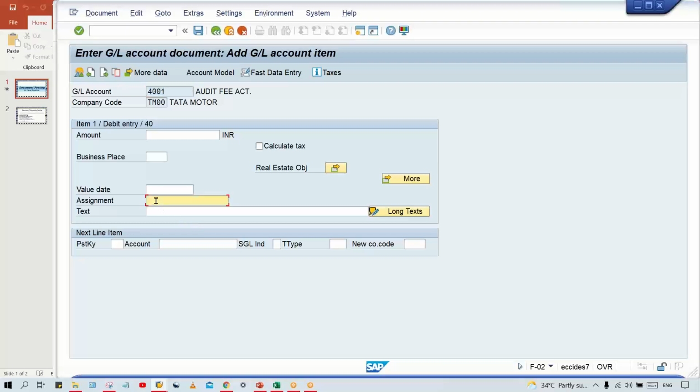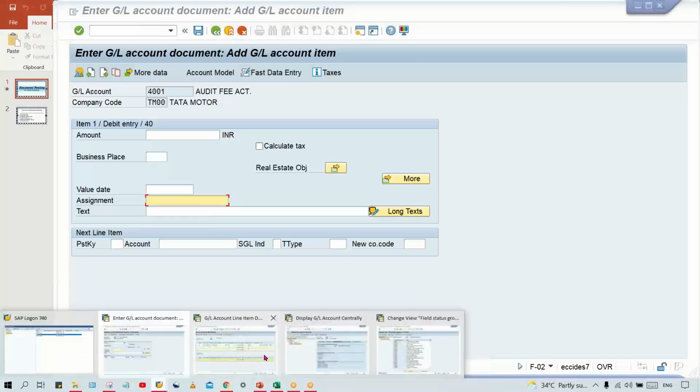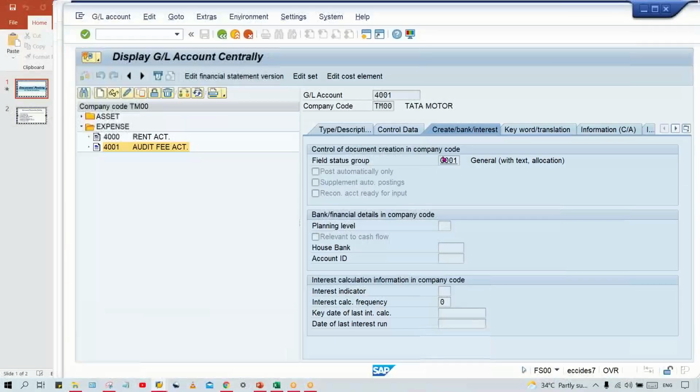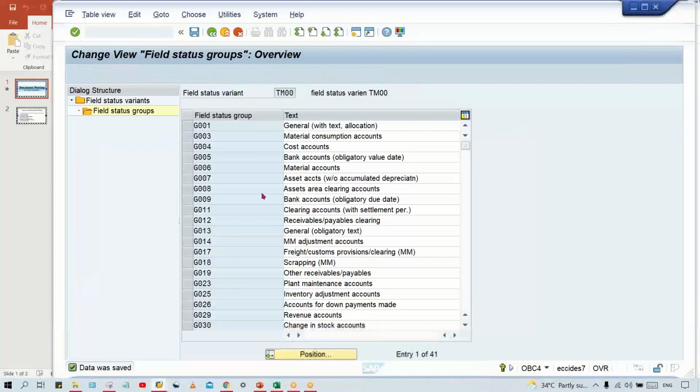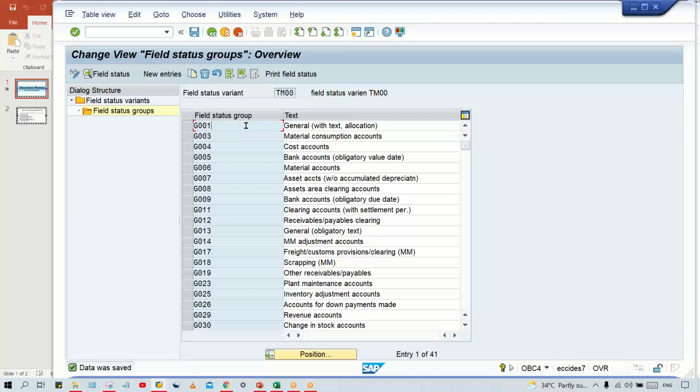It is required here in the assignment field. The requirement is that when I post a transaction for audit fee, this assignment field should not appear. So for which GL account are these changes required, guys? For the audit fee GL. And which field status group have we assigned in the audit fee GL, guys? Z001. So now where to make the changes? Here in Z001 itself you have to make the changes.